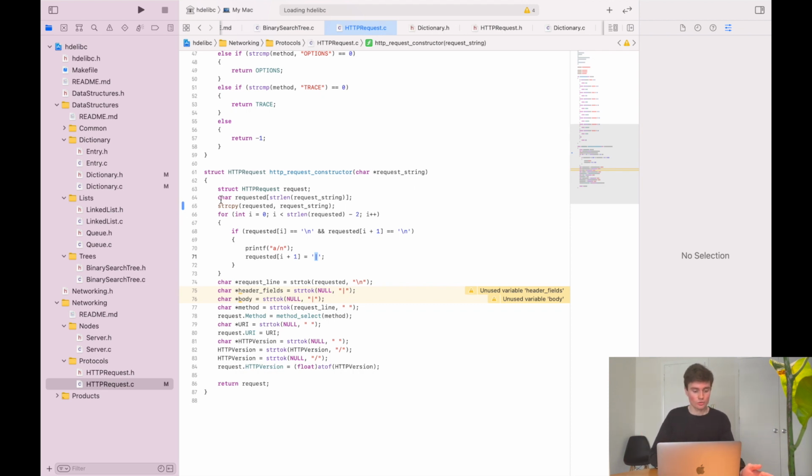All I had to do was create a local variable that is a character array of exactly the same length, and then copy the data from the request string into the local variable. Now I can edit the requested local string, and everything works fine. So I just copy it over, and then I can edit it. Simple fix.